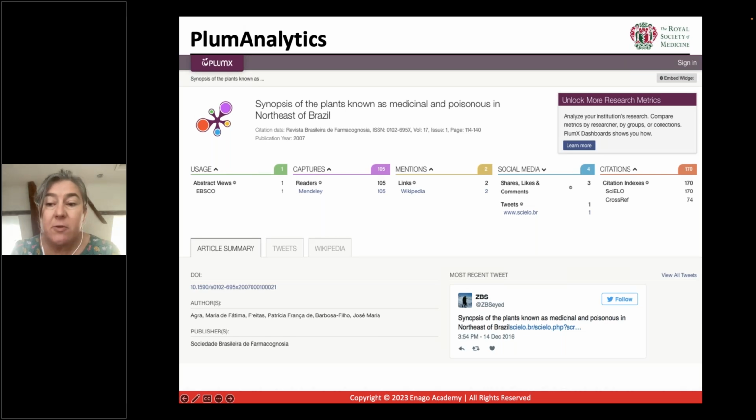There's an article summary at the bottom, which includes bibliographic information and highlights the most recent tweets about the article, and you can click on the tweets tab. You can view the total number of tweets and retweets and also see that full listing. And you can also click on Wikipedia mentions and also extracts of full entries. It's also integrated into a number of Elsevier research products as well.